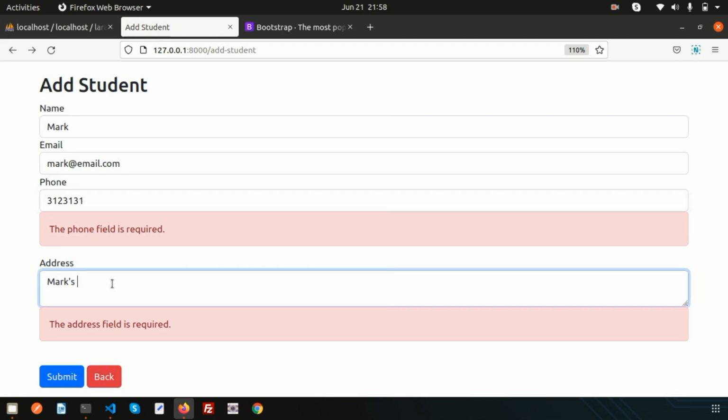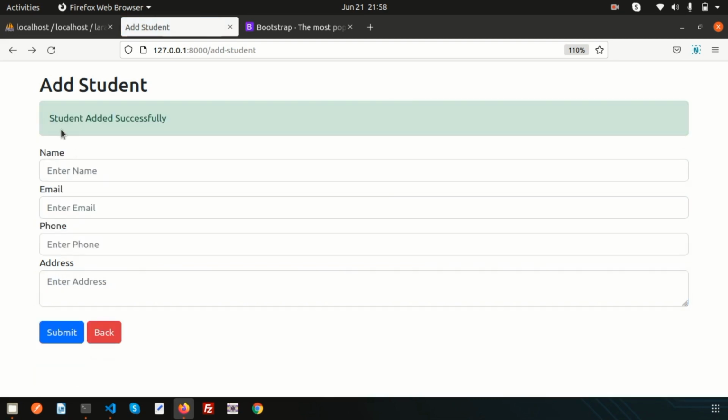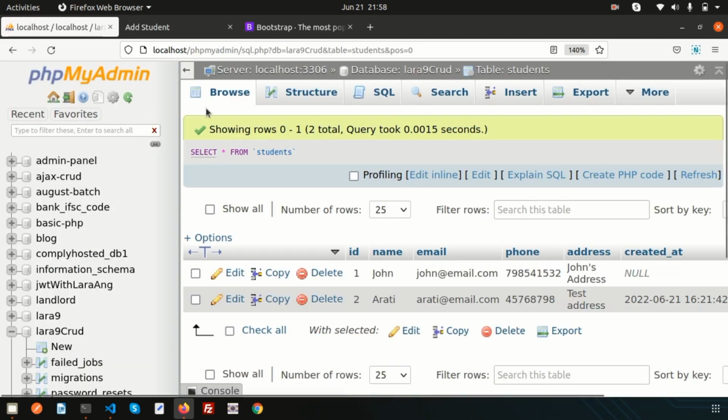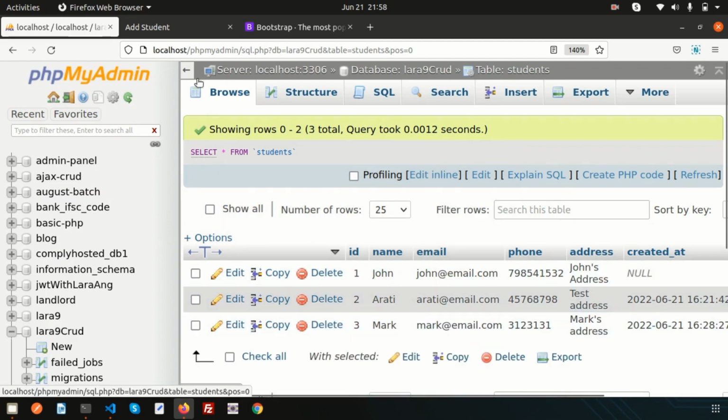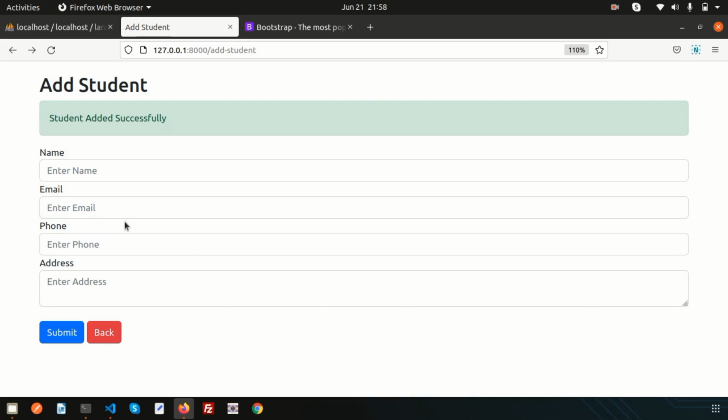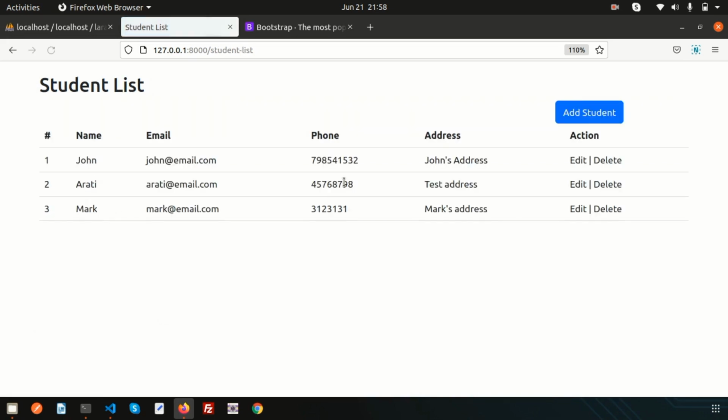Mark's address. Okay, let's submit. So student added successfully, and if you just go here, another entry is done, that is mark email. Okay, so these are actually the add section of student. Now just go to the back, you can see the list.